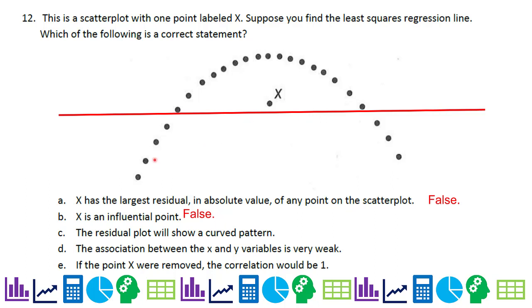And then the next one is, the residual would show a curved pattern. Well, yeah, it would, because I'd have like this large negative, and so we would just be plotting the differences here. So we would see something very much like a curved pattern in our residuals, all right? The association between the X and Y variables is very weak. Oops. Well, that's actually false. The correlation is weak, but the association, if I used a different equation other than a linear, is actually quite strong. Please don't mix up correlation and association.